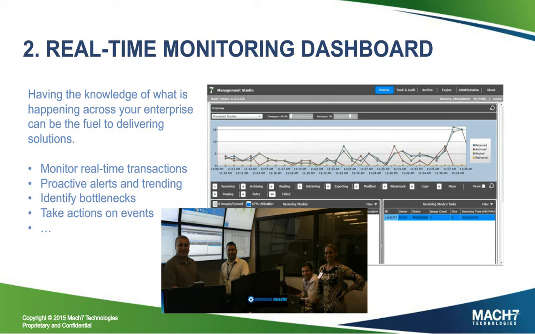And Mach7 functionality fits well within this culture and within our infrastructure, because it allows us to have visibility into the workflow. Through live imaging traffic, we can proactively see bottlenecks before they impact workflow. So, great.